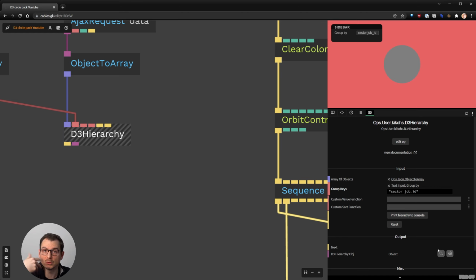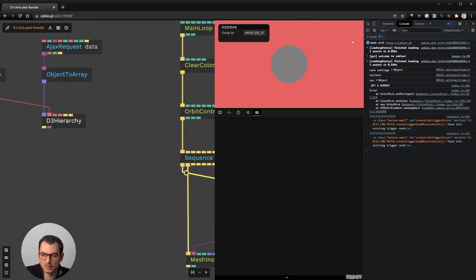So because I want to print it, I'm always looping back: I'm going to print the child, but it goes back to the root and I'm printing like an infinite loop. So this is why I created this print hierarchy to console, and we're going to open the console here.